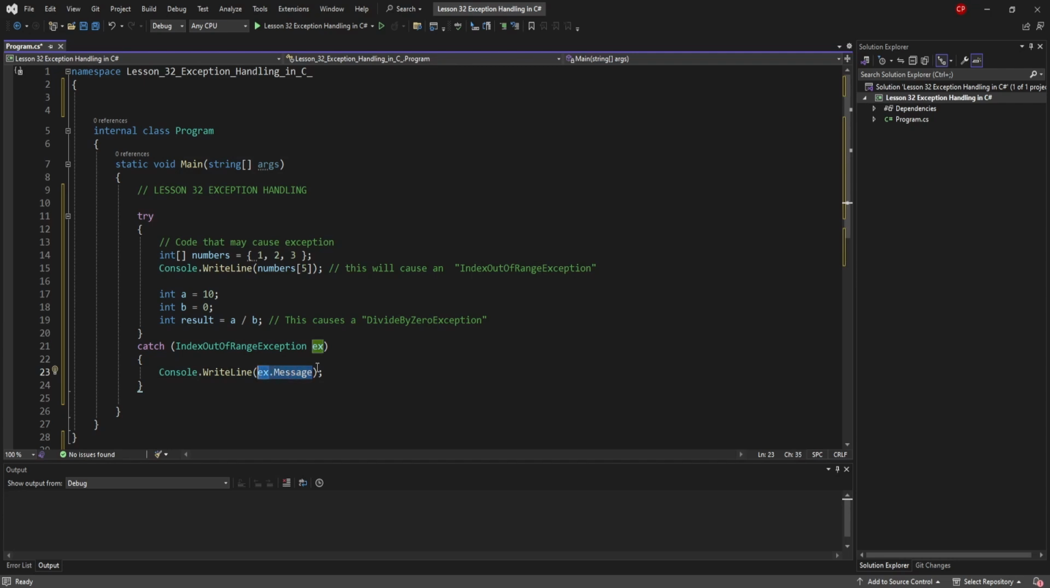And we don't need it to do that. We're going to say index out of range error plus ex.message. And you'll see why that is what we're doing in a second.